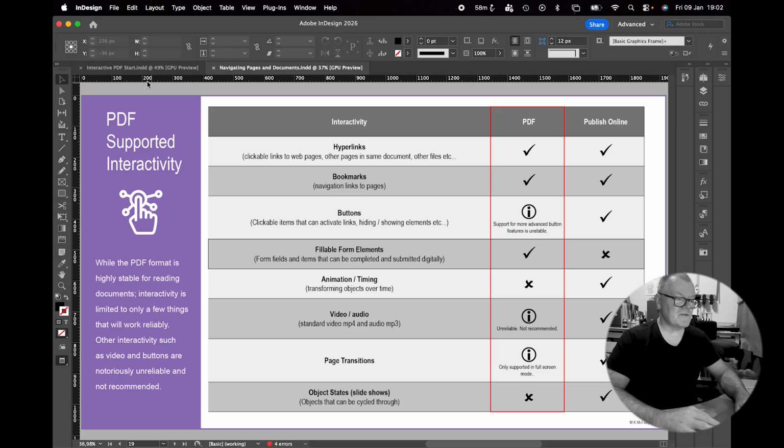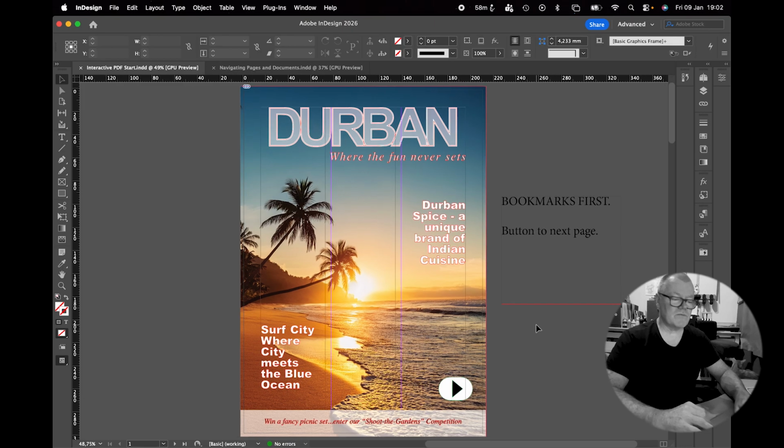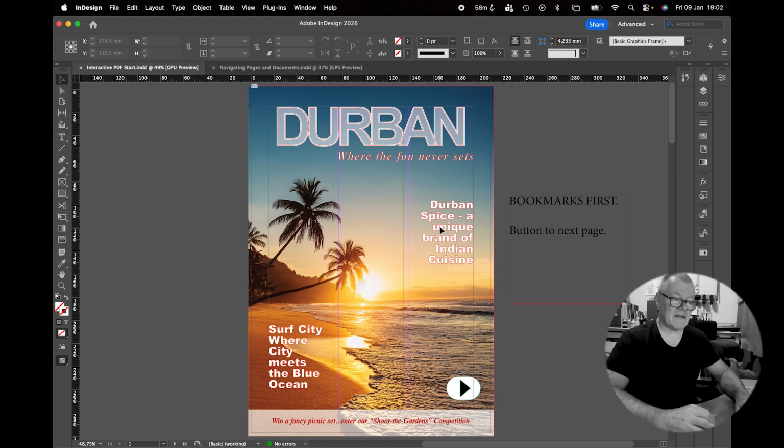All right, so we're going to do that in this document called Interactive PDF Start. You can download the zip file, extract it and open up the InDesign file. The first thing we're going to do is create our bookmarks, which is kind of standard in PDFs. In fact, some PDF readers create automatic bookmarks. We're going to actually hand make them here.